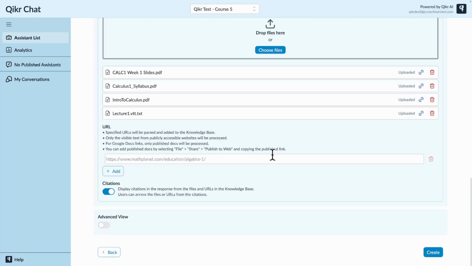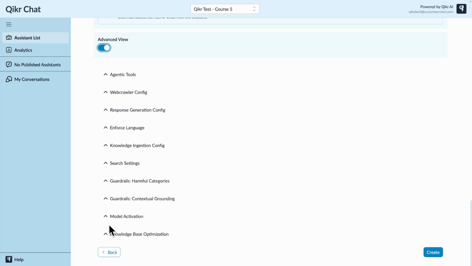Lastly in the form is Advanced View. We will go over how Advanced View works in a future video, but for now, know that this is the nitty-gritty on how your assistant functions. For the most part, you will not need to use Advanced View, but for when you do, please stay tuned for our video on how to use it.